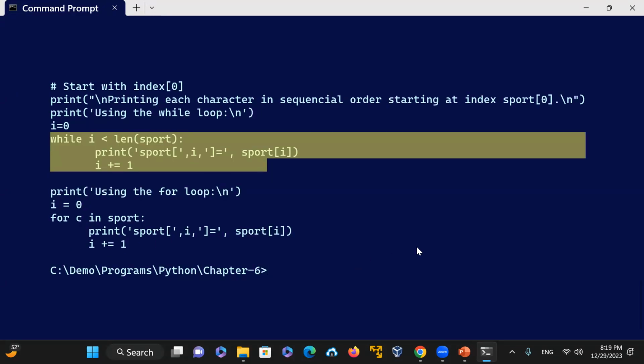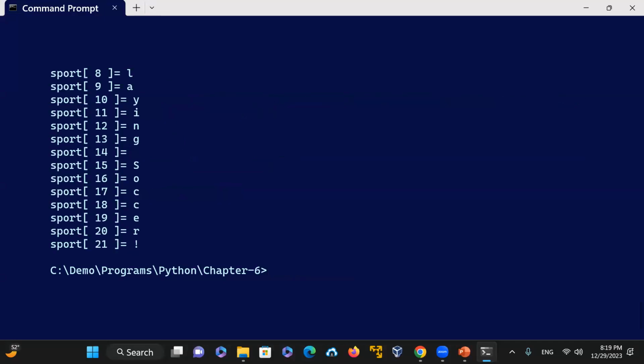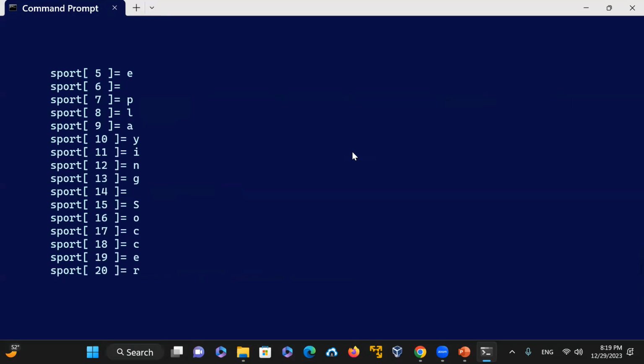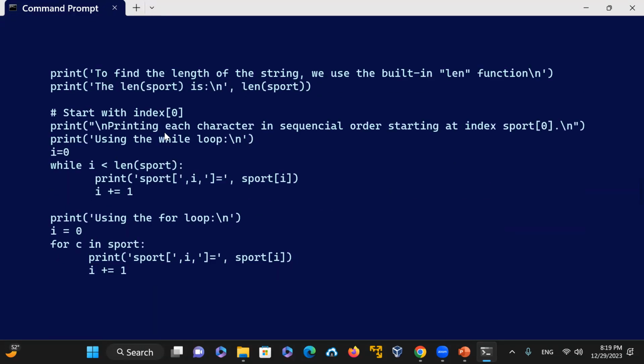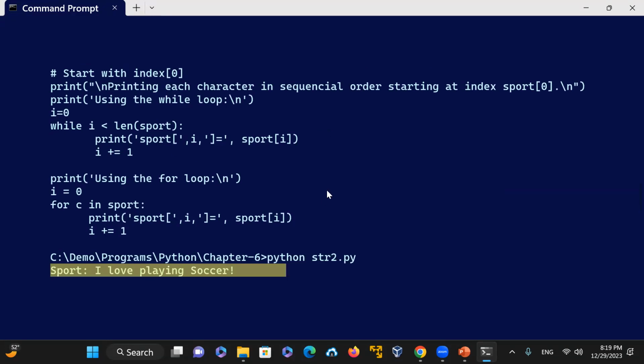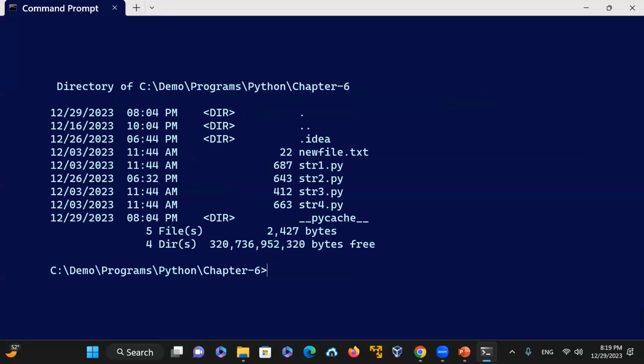Now if I run the same Python code, you can see that it is giving the same output. The first one shows the length, then "I love playing soccer" was the output, and so on. Now let's open it in the code editor.